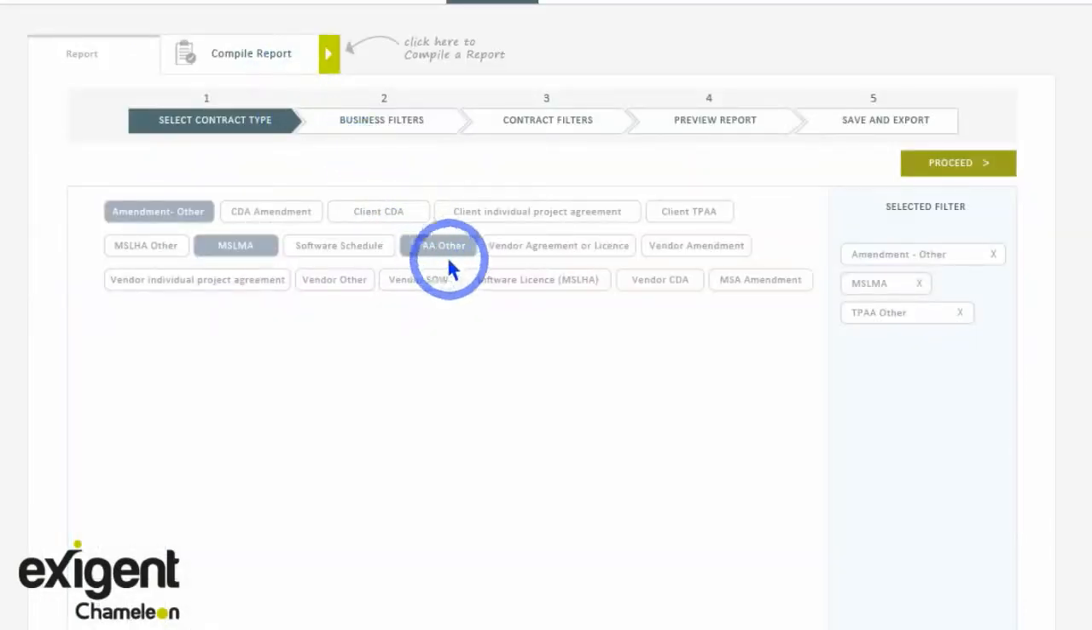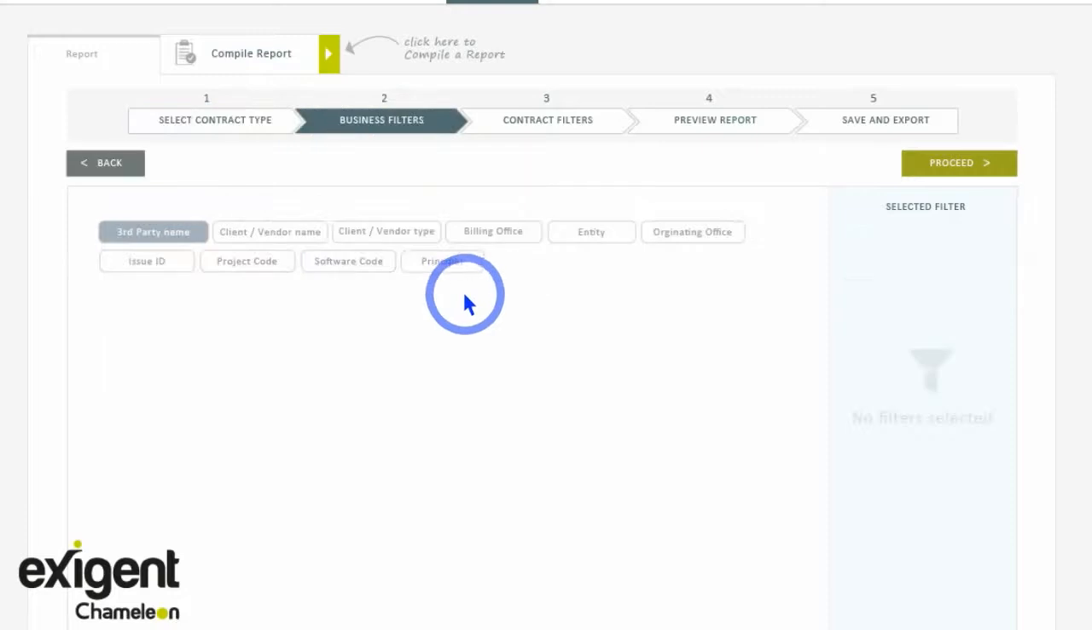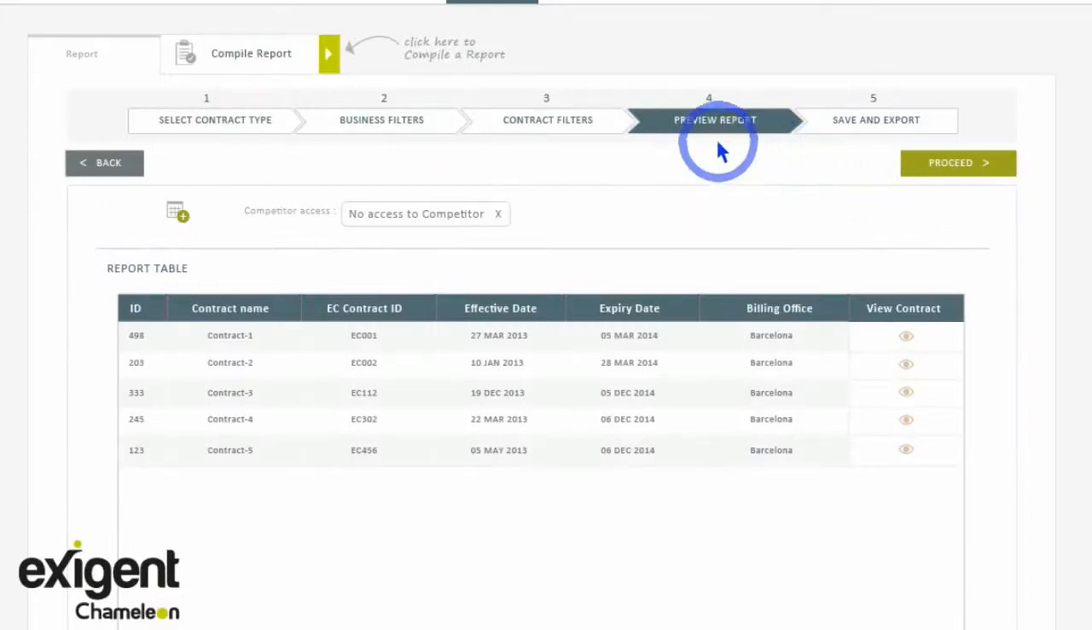Compile Report. You can compile a report from the Compile Report tab. This is an easy wizard-based interface where you are led through a series of filter selection choices. You can click on each box to make sub-selections and click on Proceed. The selection choices are shown on the right in the Selected Filters section. Each time you click Proceed, you will notice that the progress indicator would have moved one step ahead.